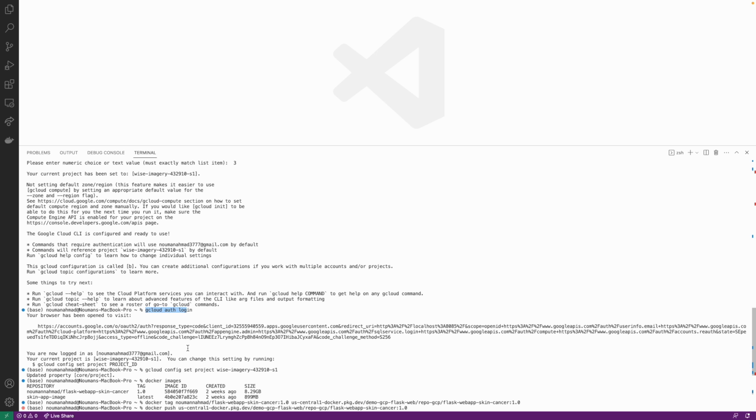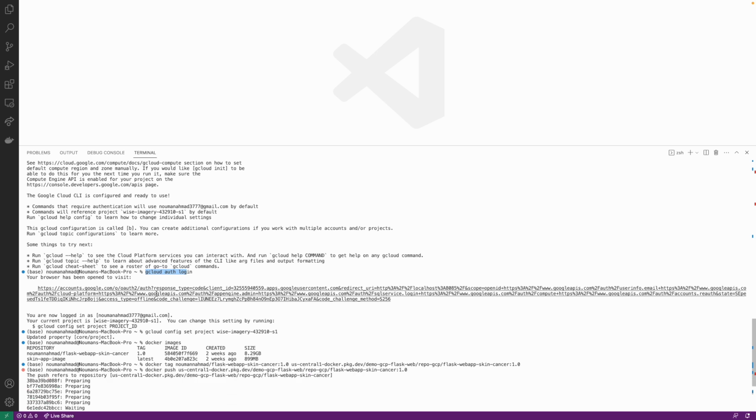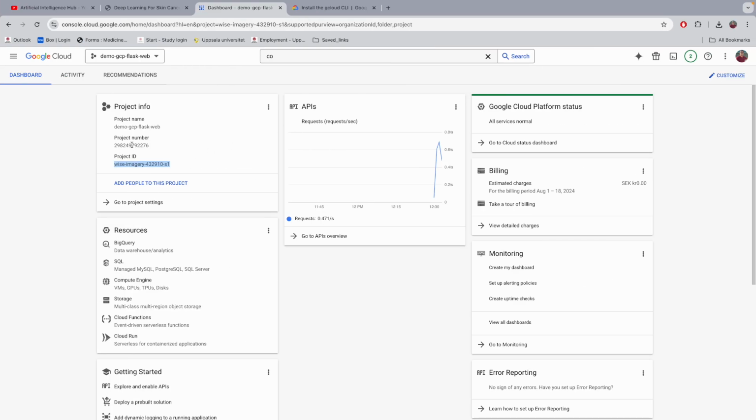So it will land you in your browser and you try to select which account you want. Once you run this and connect your Google Cloud account, you need to run this gcloud configuration to set your project, set project with the project ID, not the project name. So what is our project ID? The project ID is this one, not that one. So you need to use the project ID.